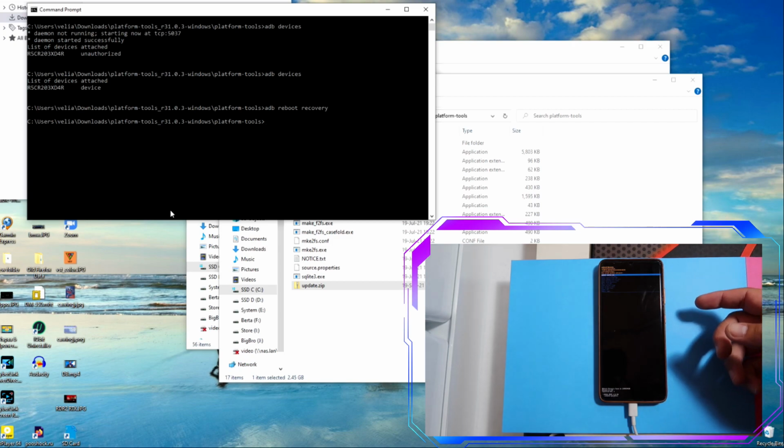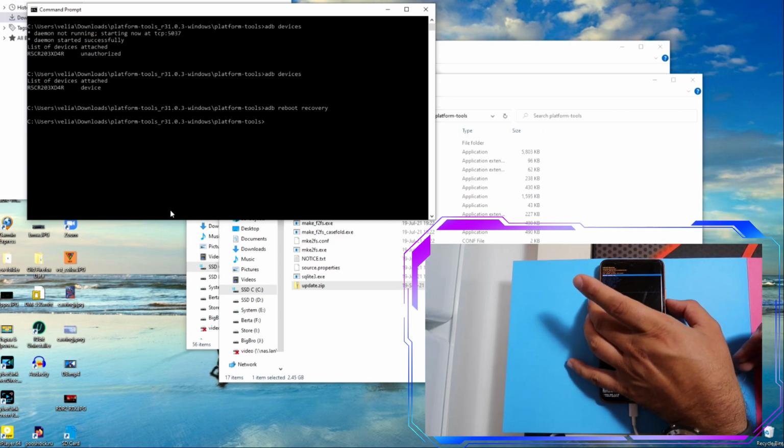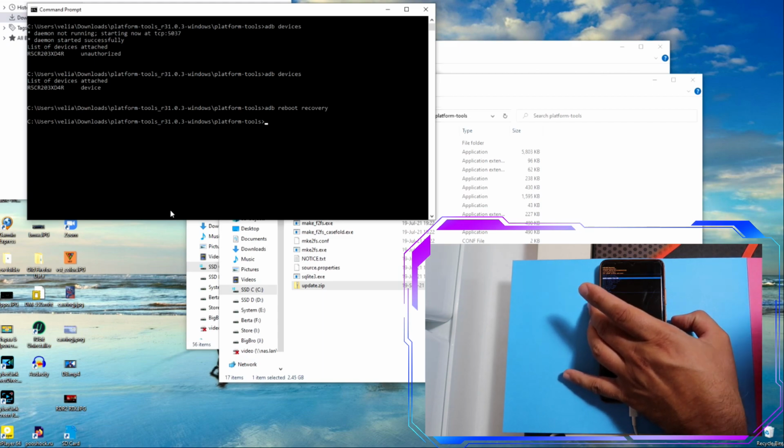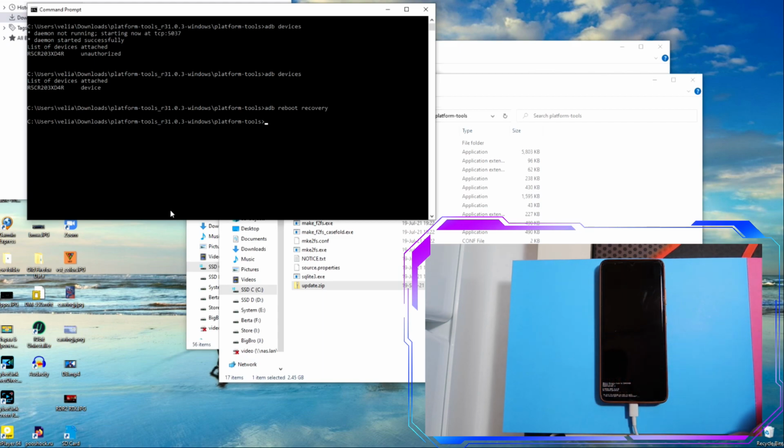And now you see I'm already in the recovery on my phone, so I need to scroll down and select the option Apply update from ADB, okay? Once that's done, click the power button, okay?